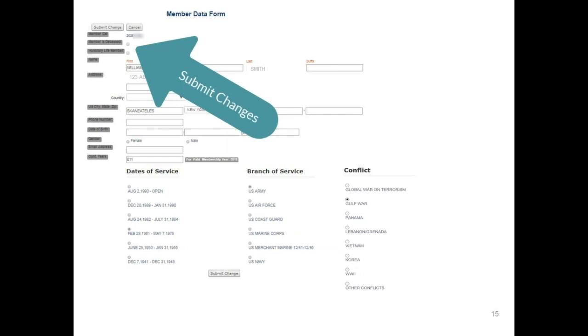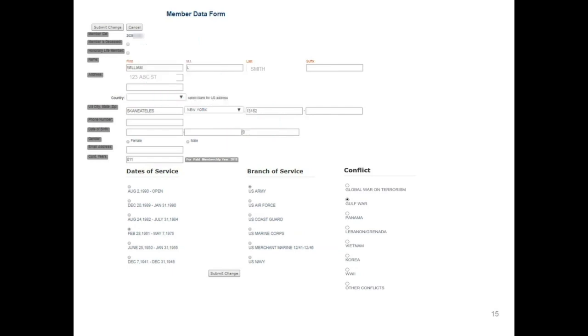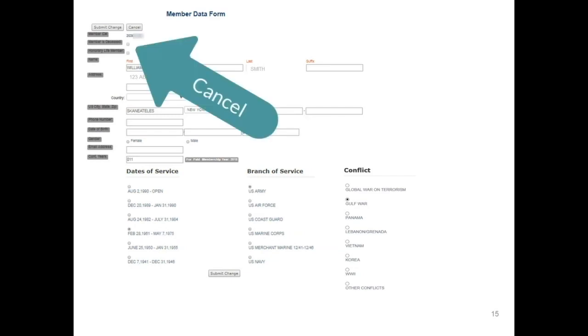Address updates will be run through a standard USPS software to assure address standardization is applied. Updates are also not reflected immediately. Member data is updated nightly beginning at 5 p.m. Eastern Standard Time. Pressing the Cancel button will cancel any changes made to the record.